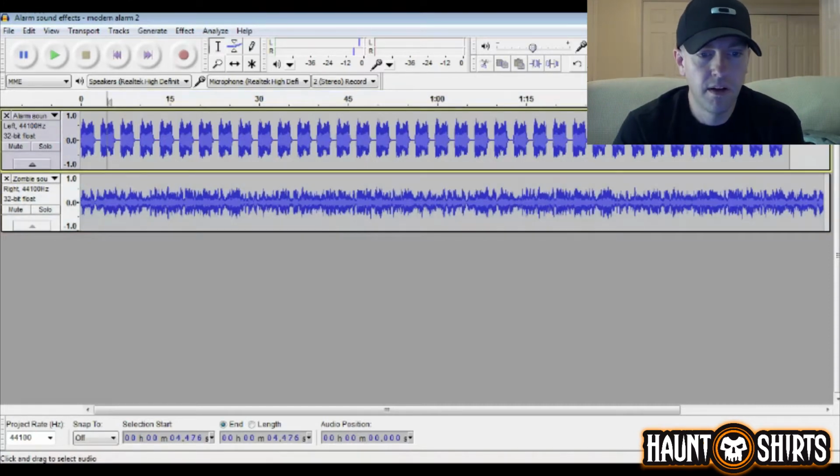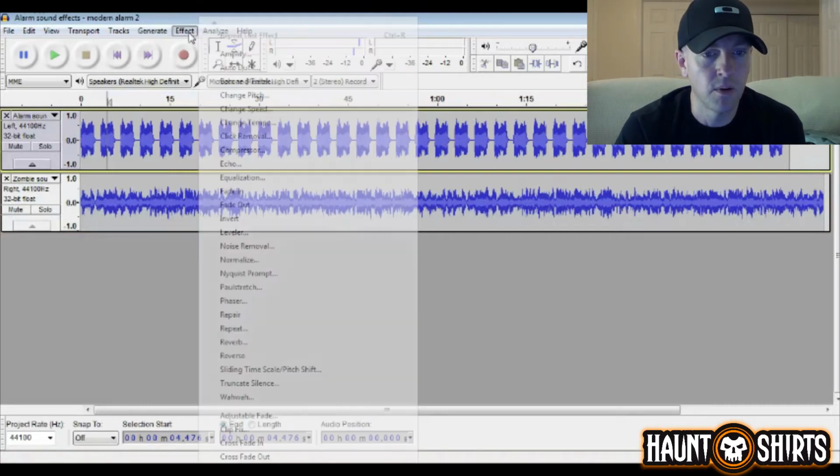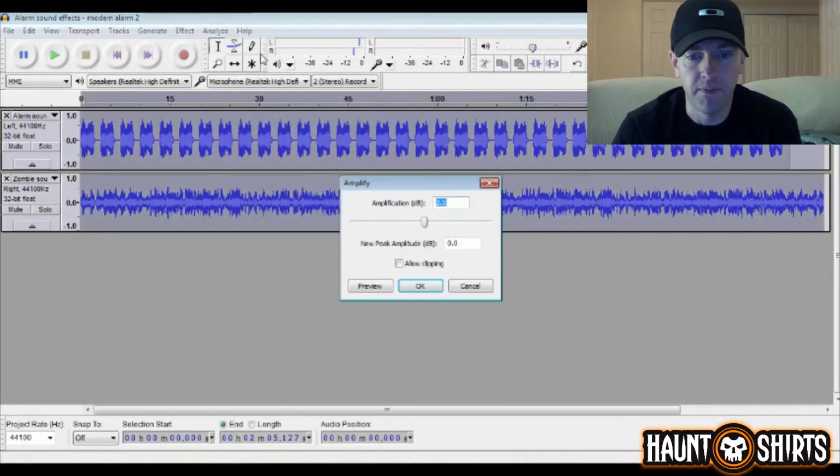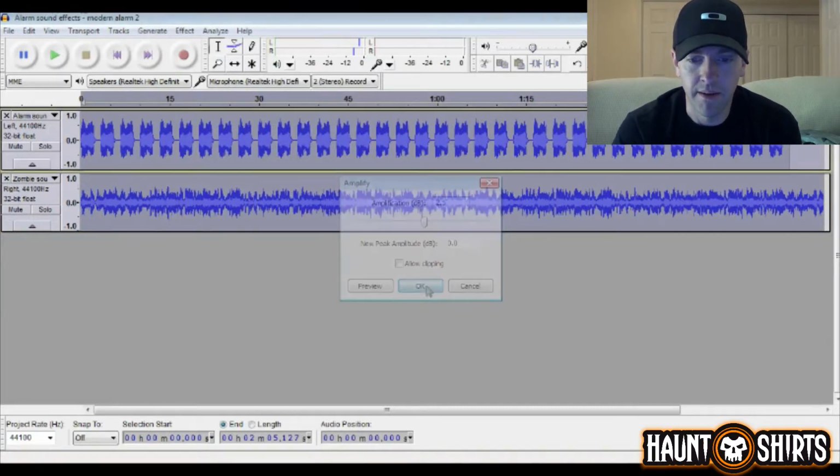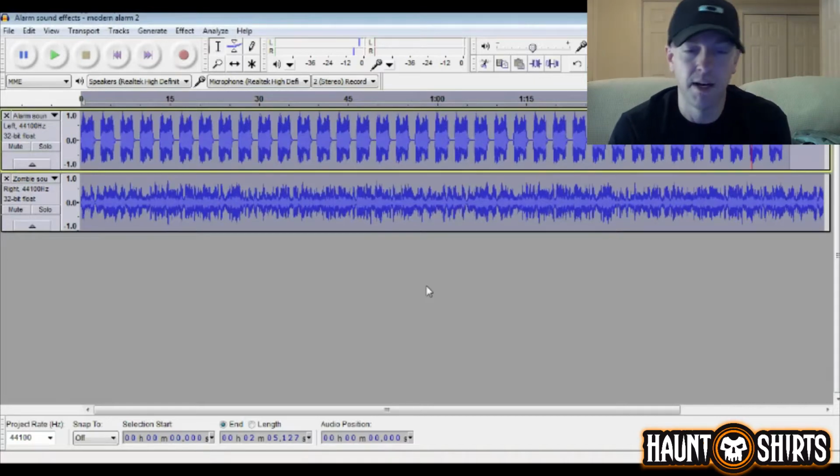You can also play around with the tracks. For example, if I want my siren to be really super loud, I can go up to Effects, and I can go to Amplify, and you can mess with the decibels here. And if I hit OK, you see how it bumped up? That just made it louder.